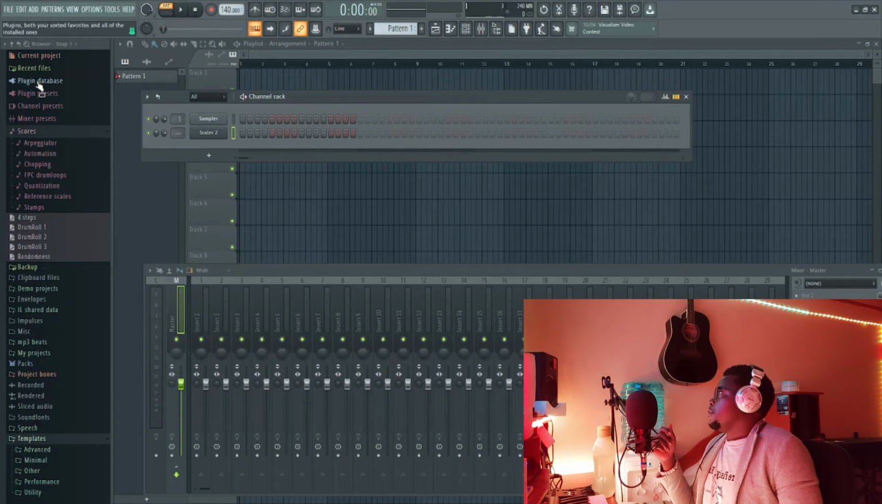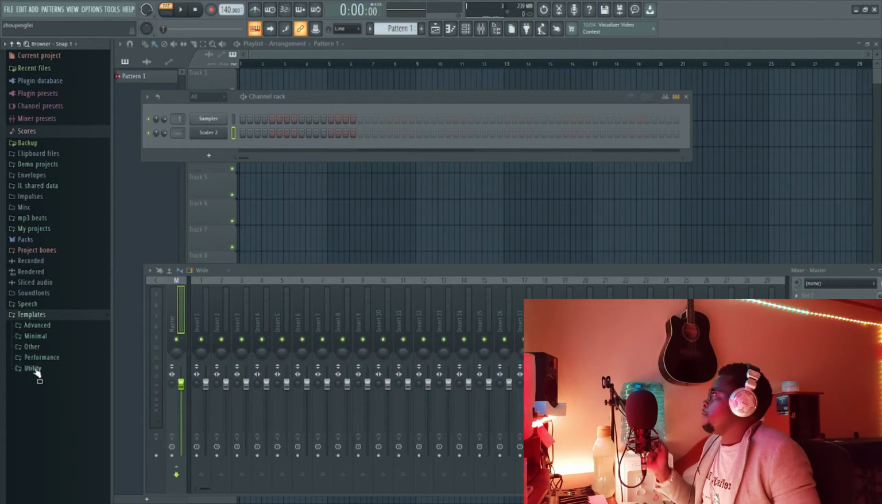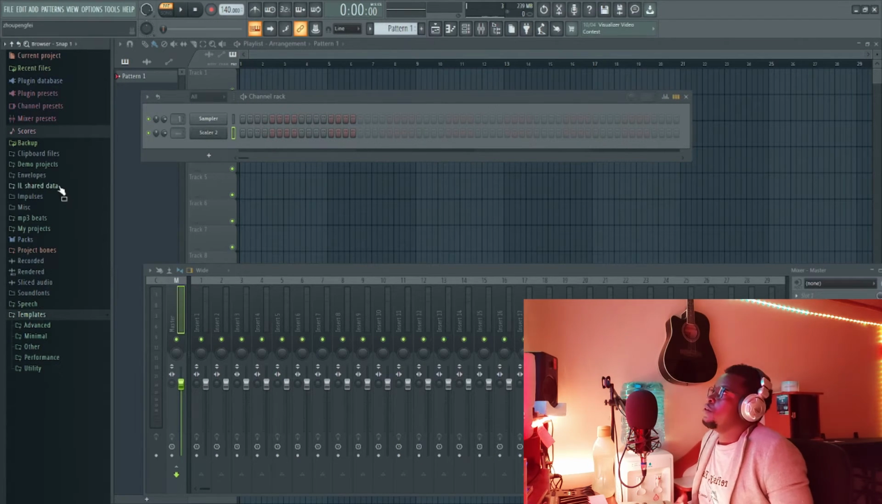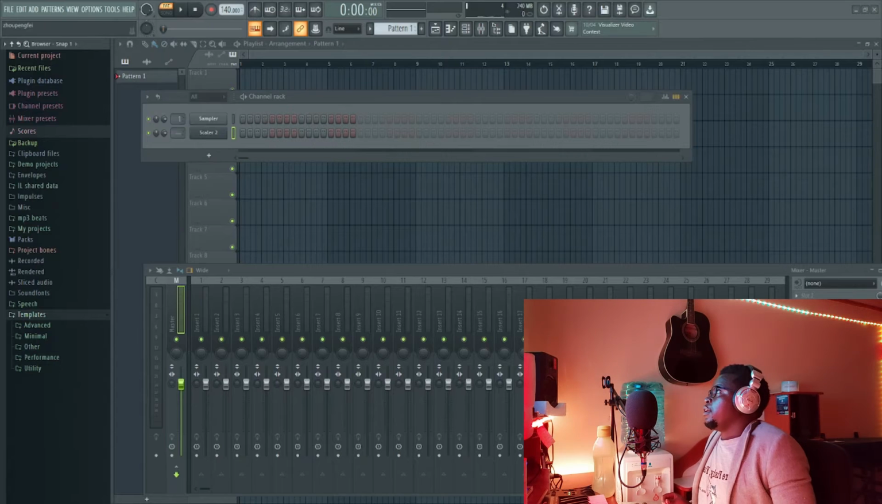Okay, this is called, what do we call it, a file manager kind of thing. This is where everything that you've loaded up on your FL Studio will come up. If you want to add something there, like for me, I can use this to drag and drop. Let's see if you can see this.